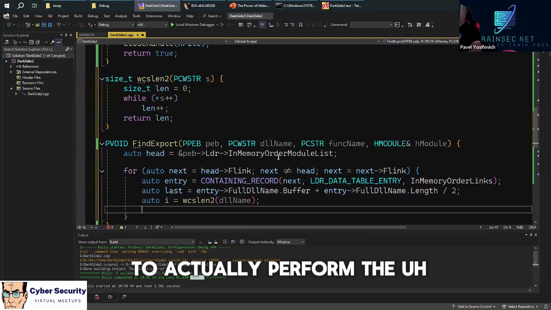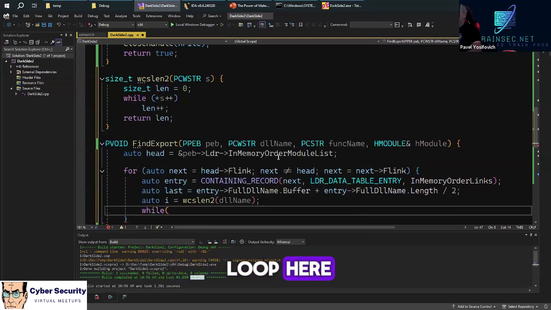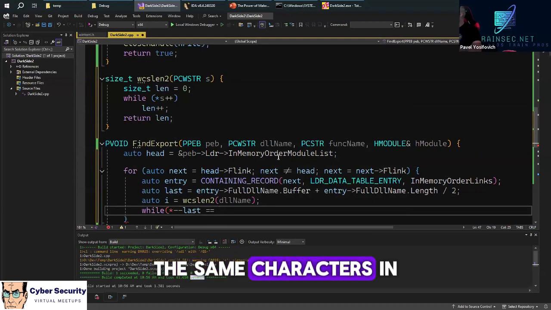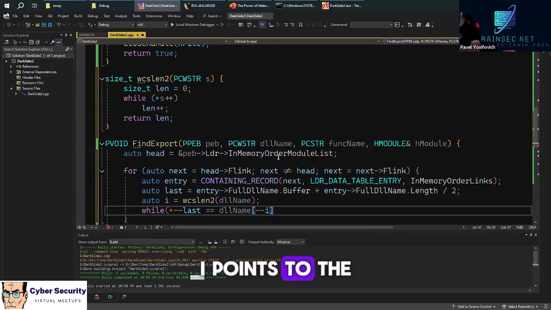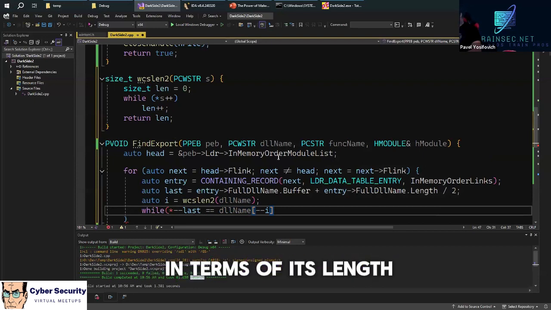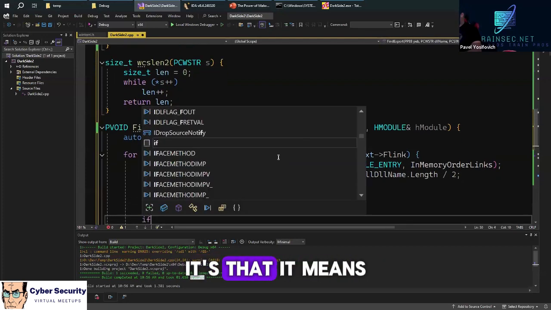So now we need to actually perform the comparison. So I'm going to use the while loop here, and we're going to move backwards and look while we have the same characters in both of these. So we have DLL name here, and we're going to use the index i here again. i points to the end of the string, really, in terms of its length. So while this is true, we just need to do nothing. If it's false, then it means something is wrong.